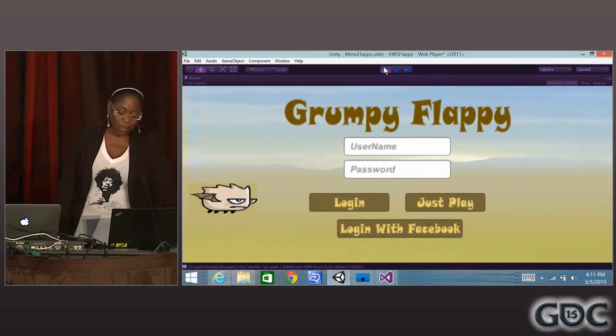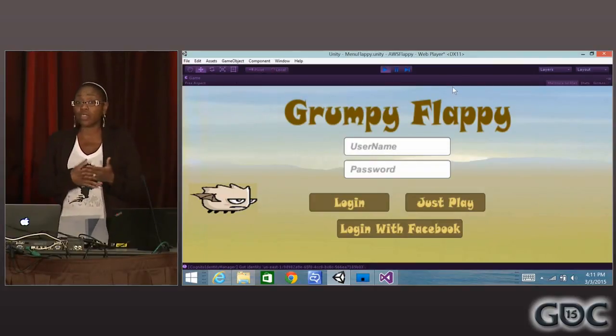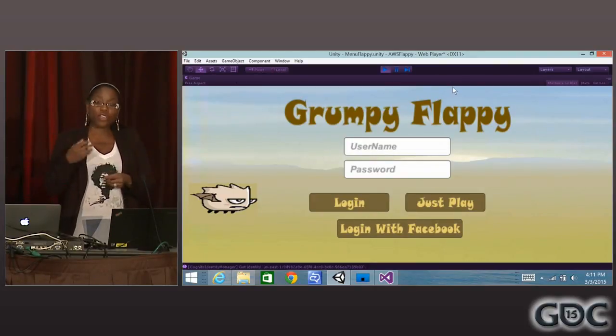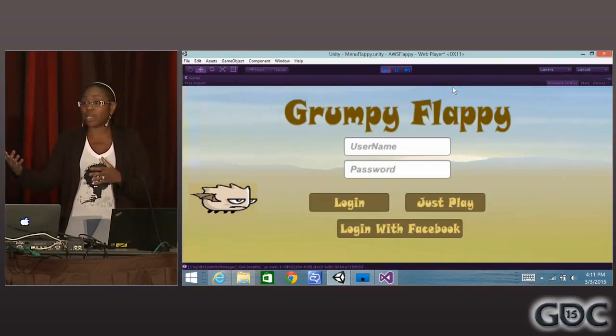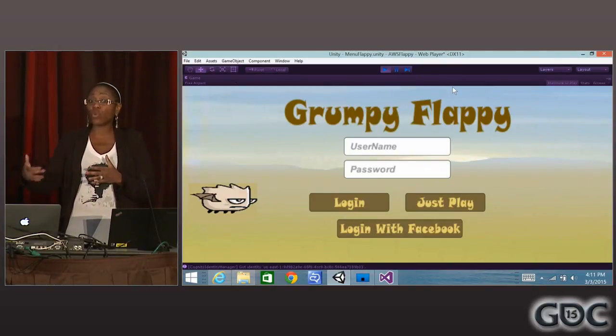Here you go, Grumpy Flappy, right? So you have two options. Just following the great advice Drew talked about, you can allow your users to first just play, creating an unauthenticated user, letting them play, deciding whether or not they really like your game before they commit to registering or even attaching their social logon to you.